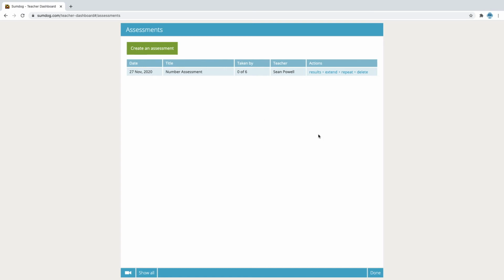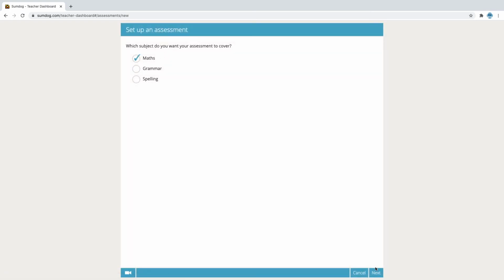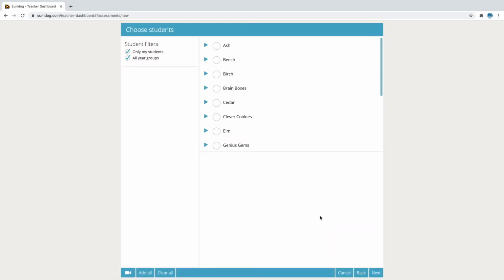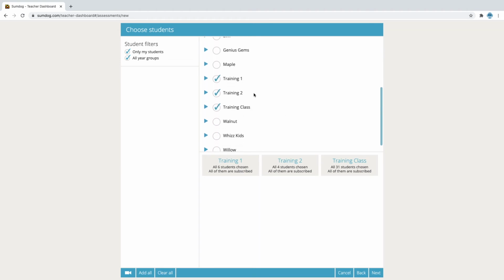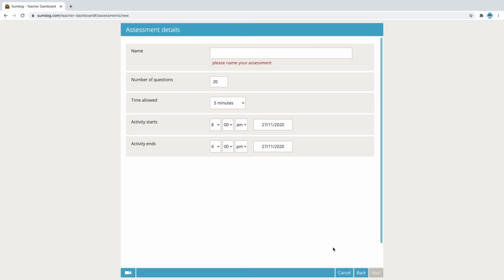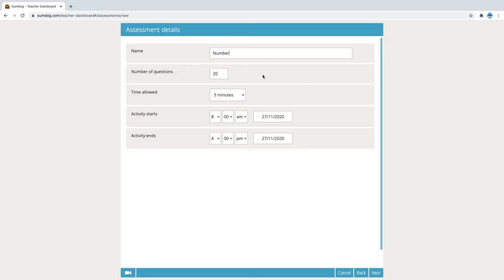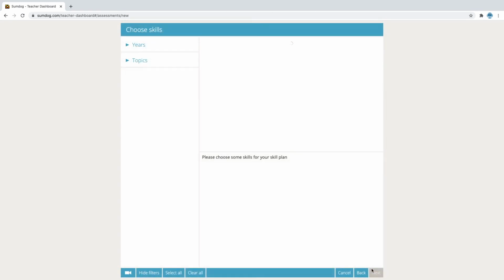To create an assessment, click on the green button which says create an assessment. You can then choose to look at maths, and then I'm going to focus on my training group and training class. You can name your assessment, so because I've been doing number, we'll call it number, how many questions you want them to answer, how long they've got to answer it, and also then when that activity starts and when it ends. Once you're happy with these parameters, click on the next button and that will take you through to your skills choice.